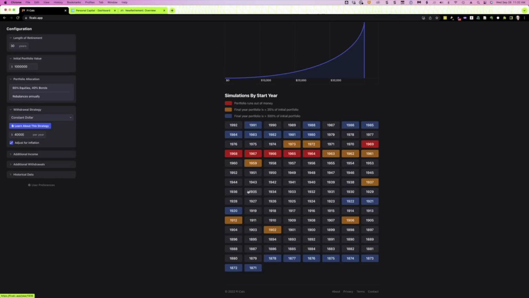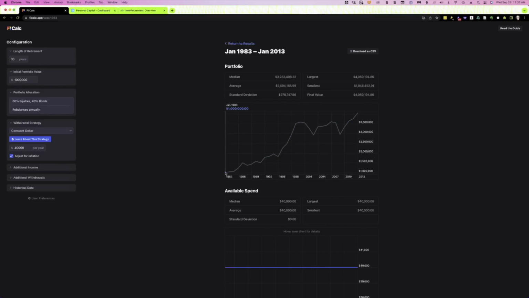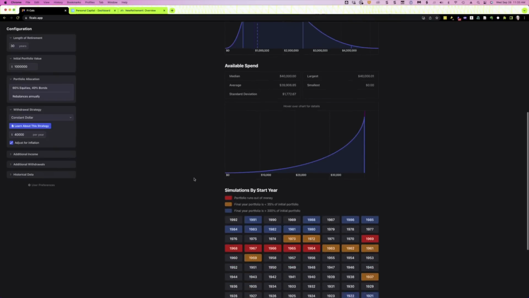We can drill down into any one of these just by clicking the year. So we'll look at a good year. Who wants to look at a bad year? We'll look at a good year, 1983, and you can see this is the portfolio balance over time on an inflation-adjusted basis. So you're still taking your money out every year, but you end up 30 years later with $4 million. You can actually download this data right here. It says download as CSV, and it gives you more data than what's on the screen. It gives you both inflation adjusted and just nominal dollars. So that's how that works. And then we can click this link here to go back and look at a different year if we want to.